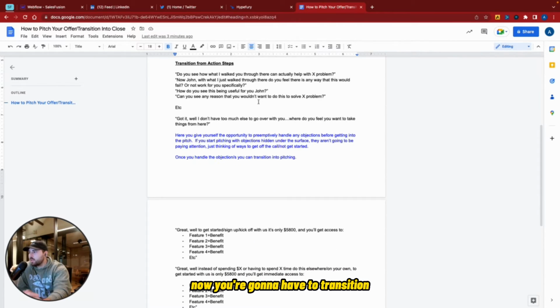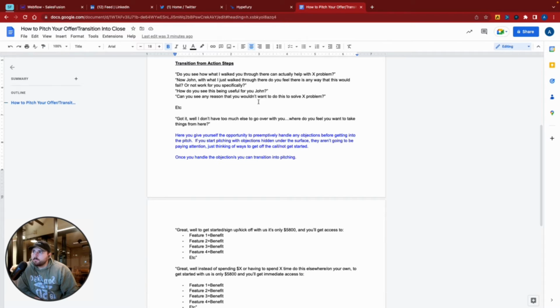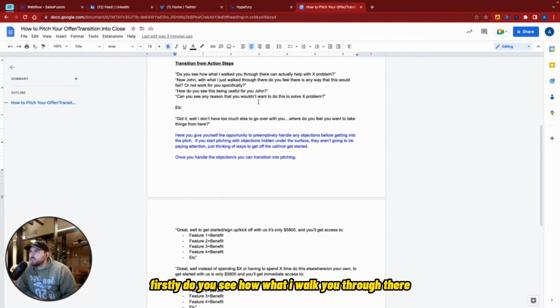Now, you're going to have to transition from the end of the action steps to the pitch very smoothly. So I've just written down a few examples of how you can do that. Firstly, do you see how what I walked you through there can help with X problem? That's one way to do that, just getting their buy-in. Can you see how this can help? Now, John, with what I just walked you through here, do you feel that there's any way that this would fail or not work for you specifically?